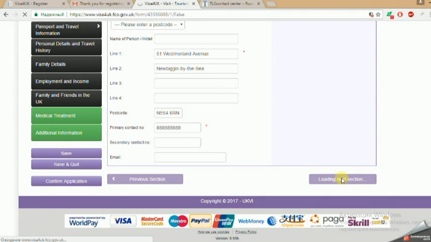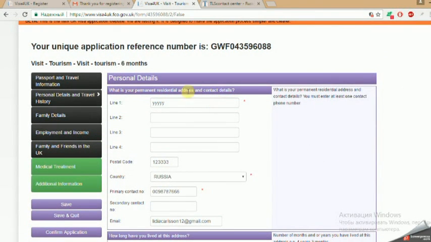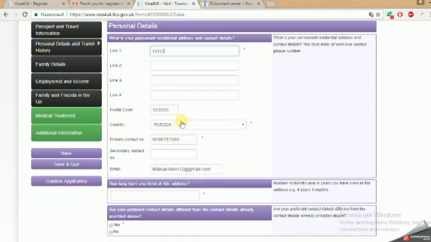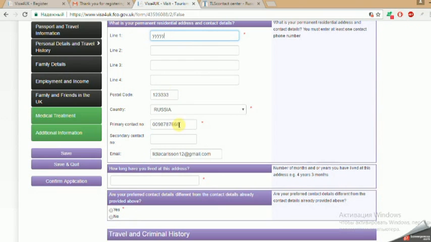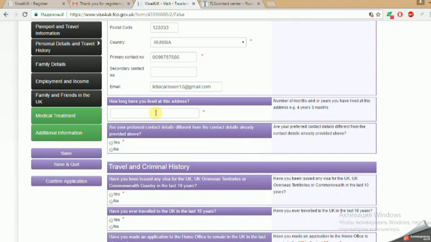Go to next section. Just take a little bit of time. Personal details. I put my home address, my home postcode, my phone number, Russia, email. How long have you lived at this address? Well, I've been living in Moscow many years, but I'm just going to put 3 years.